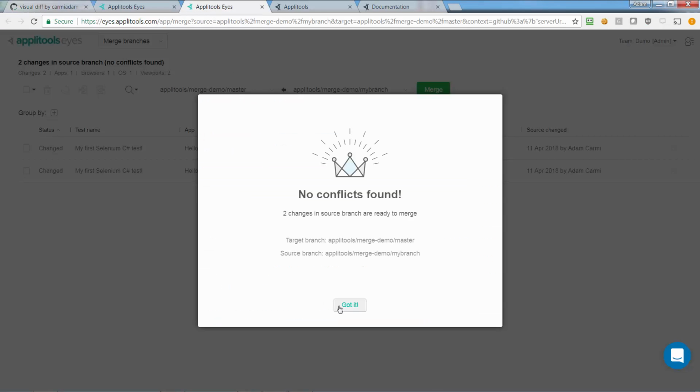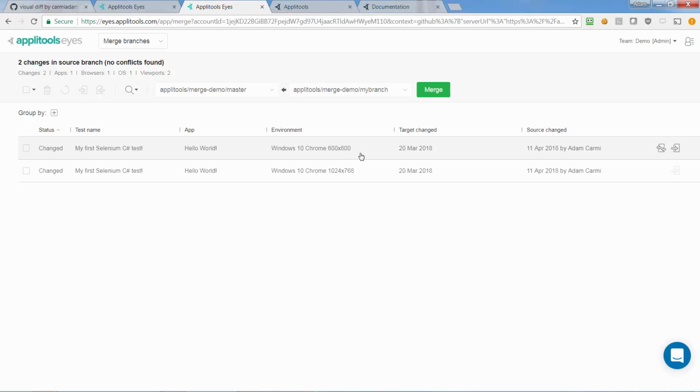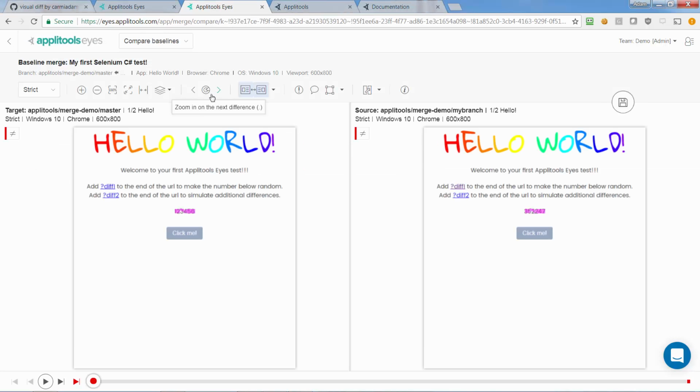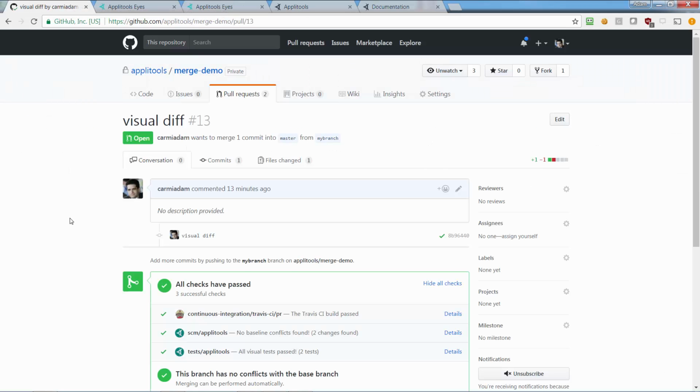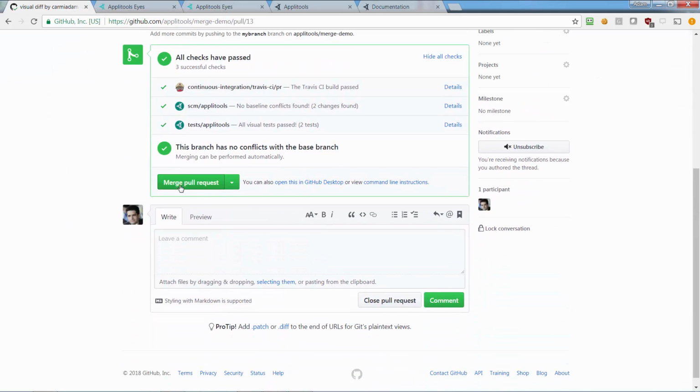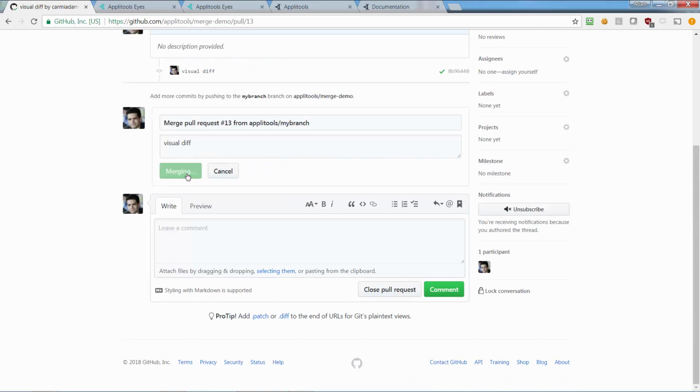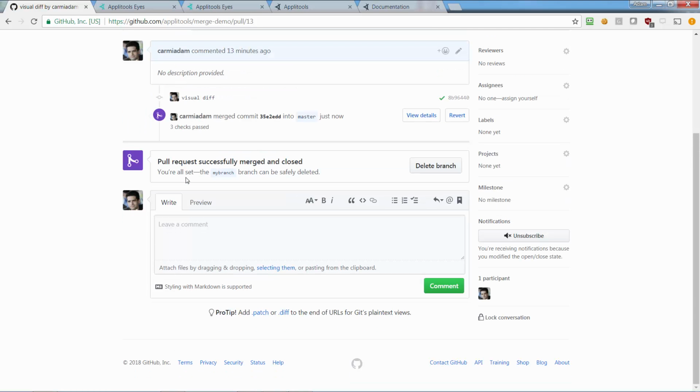Once we close the dialog, we can see the details of all the changed baselines, compare them, and even edit the source baseline by importing ignore regions and annotations from the target baseline, or by adding new ones. You can merge baselines directly from the screen by clicking the Merge button, or simply head back to GitHub and merge the pull request. As soon as your source code is successfully merged, Applitools will automatically merge the changed baselines in the source branch with the baselines of the target branch.